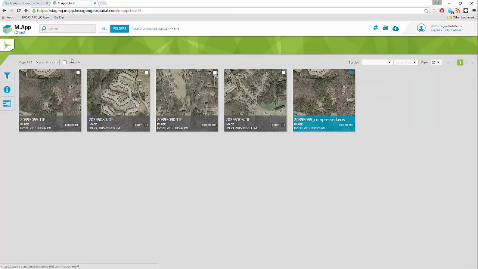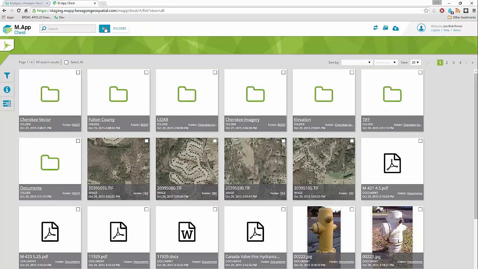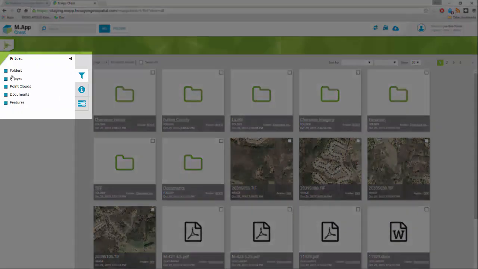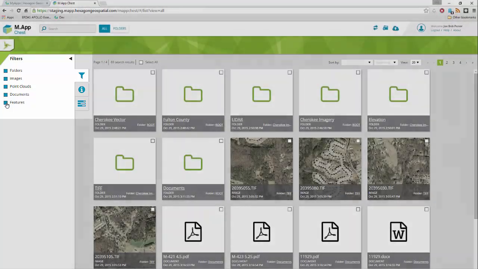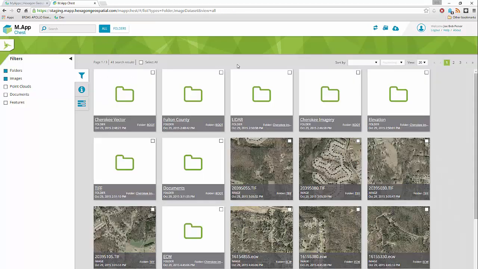Data holdings in an organization can grow large quite fast, and in order to find specific content, you can search or sort content. Click Root in the folder path. Click All to refresh the page and show all folders and content of M.App Chest in a flat file list. Click Filter to show the folders, images, point clouds, documents, and features filter options. By default, all options are selected. Deselect features, documents, and point clouds, and leave folders and images selected.